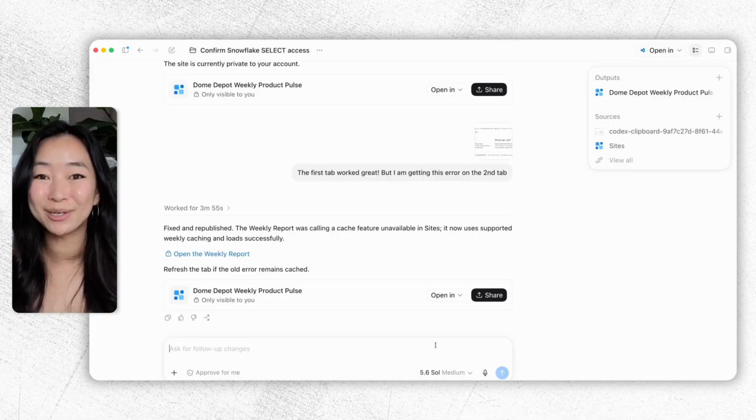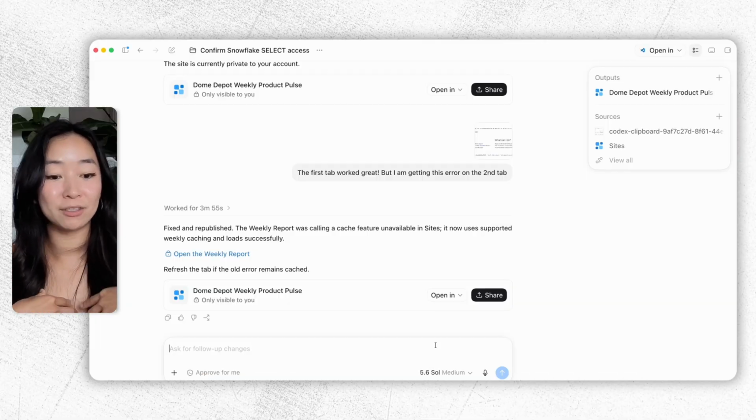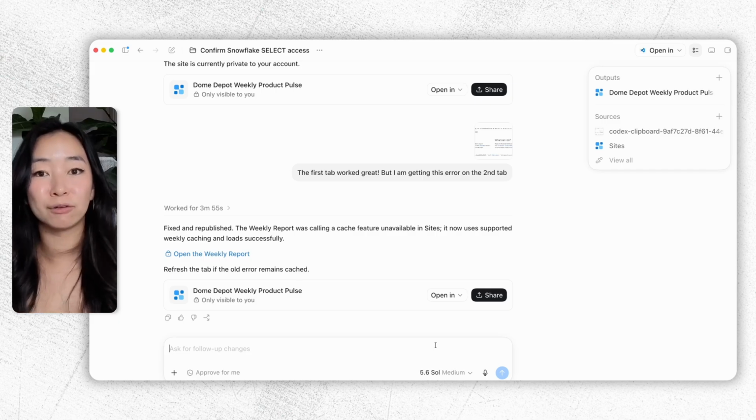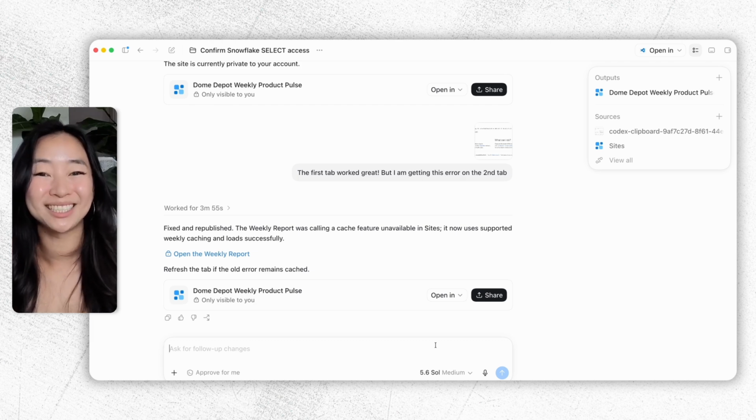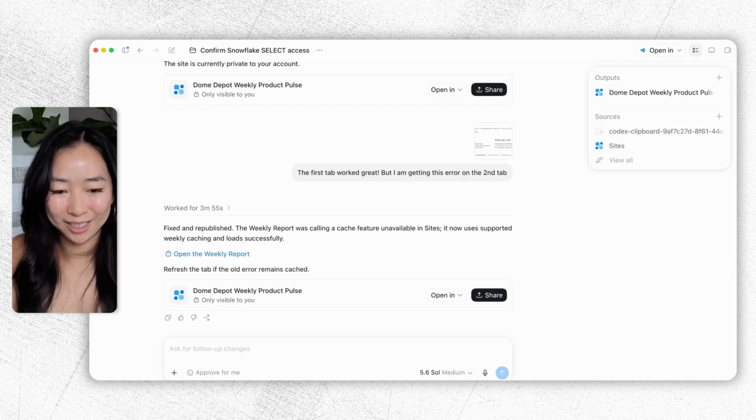But let's go ahead and do one last thing to make it even more of a time saver. The last thing we're going to do is have this weekly report run automatically, without us having to go into ChatGPT and ask it to refresh the data. All we have to do is create a scheduled task, and we can do that in the same chat, having ChatGPT set up that scheduled task for us. Let's do it this way.